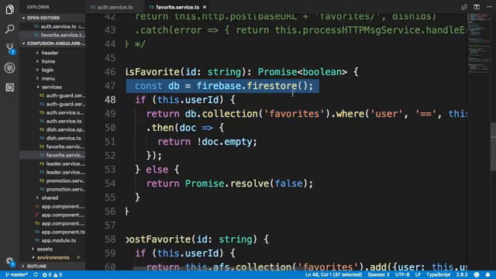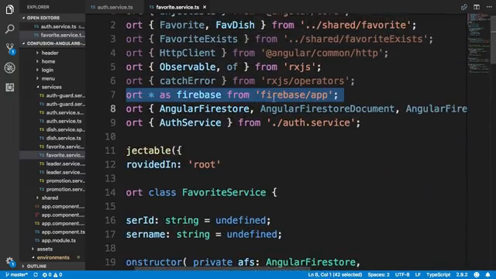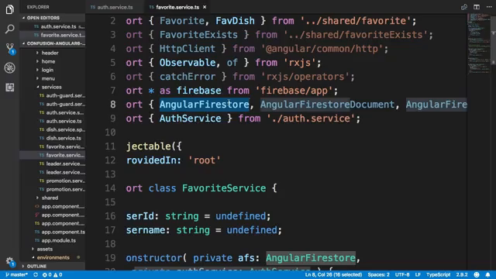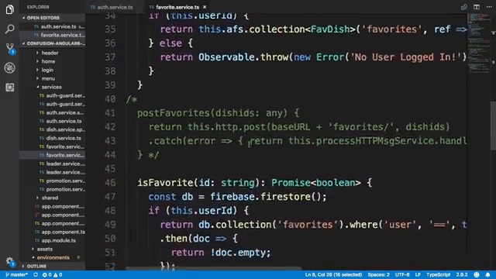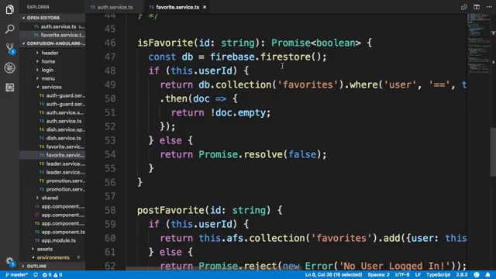Now the is favorites is also updated here, but in the is favorites, what I am doing is I'm going to the DB. Now here I will access the database by saying db is equal to firebase.firestore. Recall that I am importing Firebase here, import star as Firebase here. The Angular Firestore itself doesn't provide me with a method of doing multiple compound queries. Here, the Angular Firestore or the Angular Fire 2 doesn't provide me with doing that. So that is why I have to resort to using Firebase Firestore.